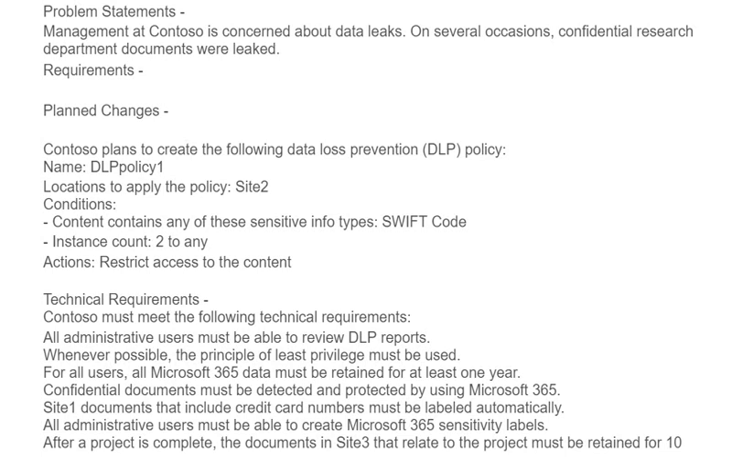Technical requirements. Contoso must meet the following technical requirements. All administrative users must be able to review DLP reports. Whenever possible, the principle of least privilege must be used. For all users, all Microsoft 365 data must be retained for at least 1 year. Confidential documents must be detected and protected by using Microsoft 365. Site 1 documents that include credit card numbers must be labeled automatically. All administrative users must be able to create Microsoft 365 sensitivity labels. After a project is complete, the documents in Site 3 that relate to the project must be retained for 10 years.